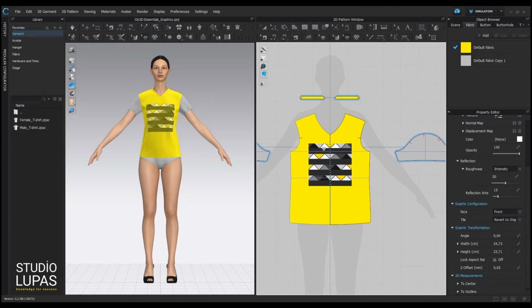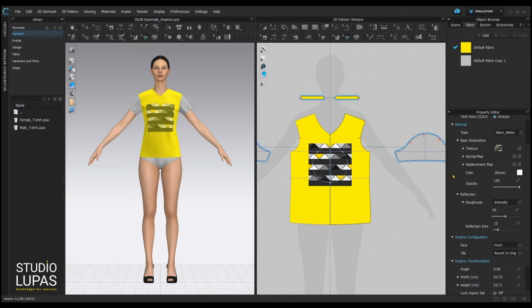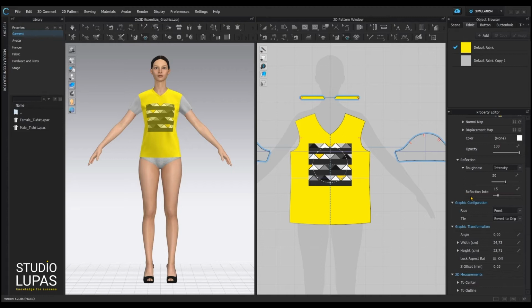Now we have a single graphic on our pattern. Placing more works exactly the same way. Just repeat the steps we did so far. If we have a graphic selected, we can find more options in the property editor to the right. Scrolling down, you'll see that here, under Graphic Configuration, you have the options Face and Tile.